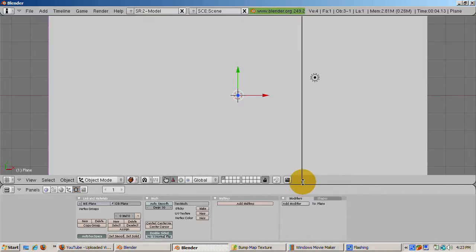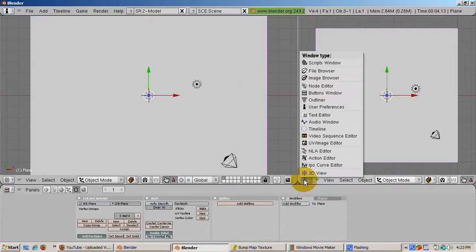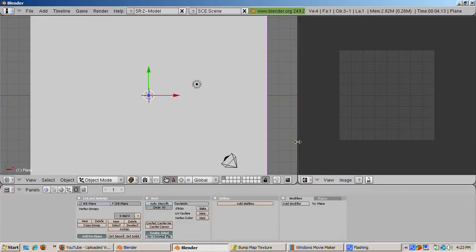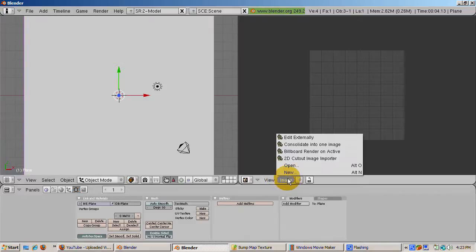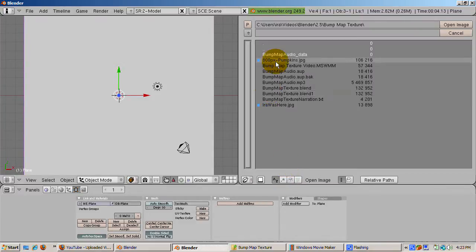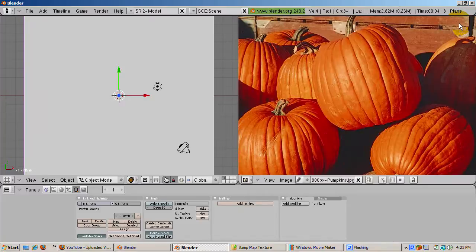Now we're going to split the 3D view in half. We're going to make the right half a UV image editor window. And in the UV image editor window, from the image editor, open the pumpkins JPEG image. At http://blender3dvideos.blogspot.com, I have a link to the image I used. You can either use that one or load any image you want. So select the image and click Open Image.